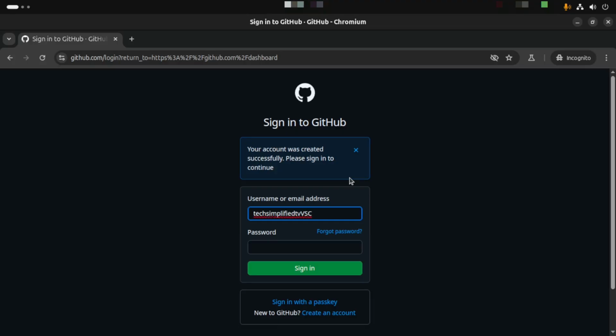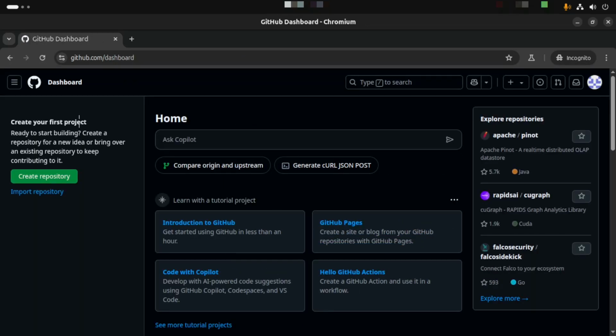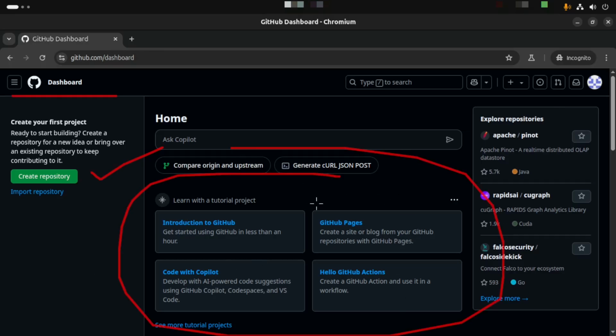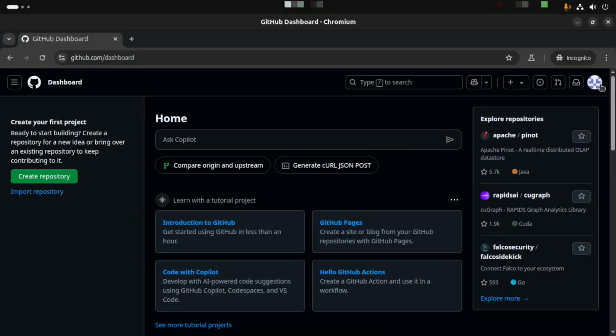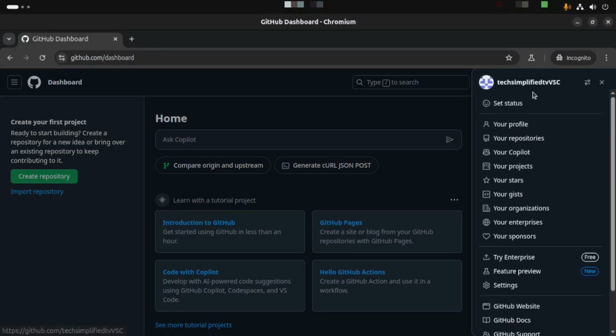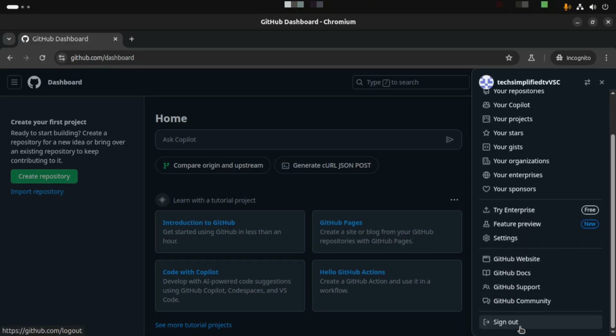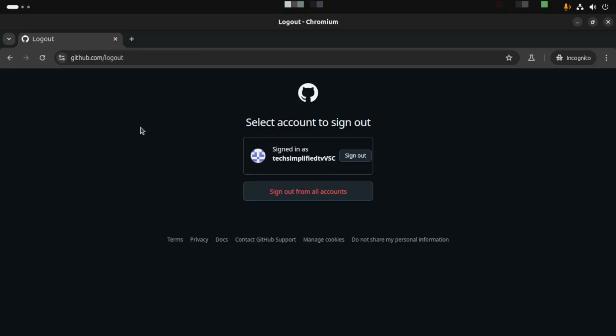I have given the user ID, and now I'll give the password and sign in. Here you can see that our dashboard is opened and we can create repositories, etc. Everything is there, and the interface has opened. Now I will not spend time here. I will log out from this particular system. I click on sign out. So I have signed out, and let me close this.